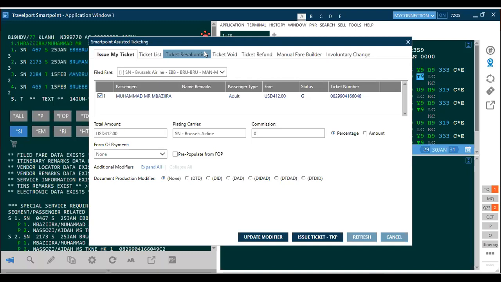You can actually, after displaying the ticket list, see the coupon status for each of those tickets. You can do ticket revalidation. That is, for example, if that airline allows ticket revalidation, reissue, and revalidation, you can do revalidation from there.